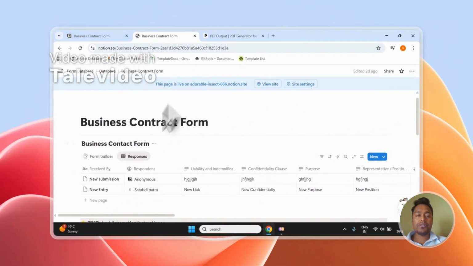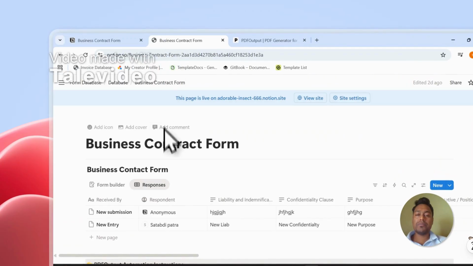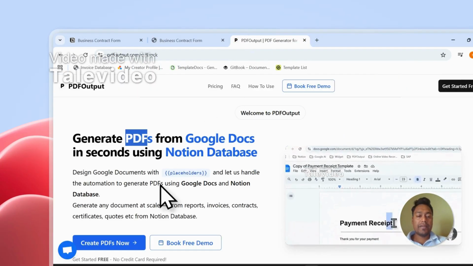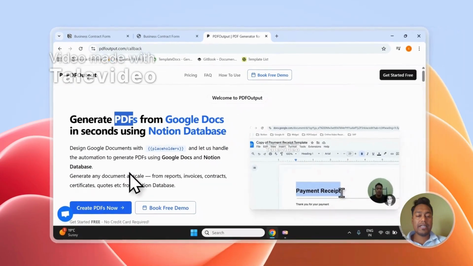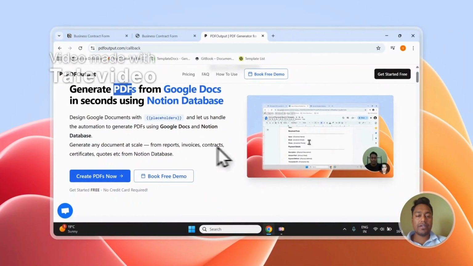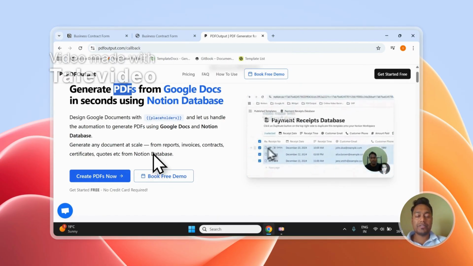So you can do this automation from a form, or you can even do this automation from a database. And this can be used to create any documents at scale, such as reports, invoices, contracts, certificates, quotations, or anything that you're generating on a day-to-day basis for your business.